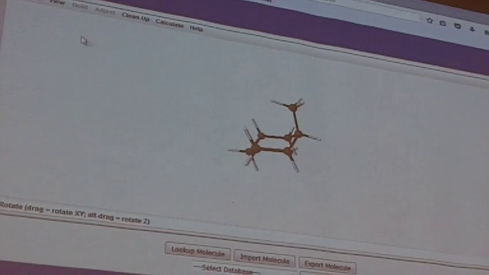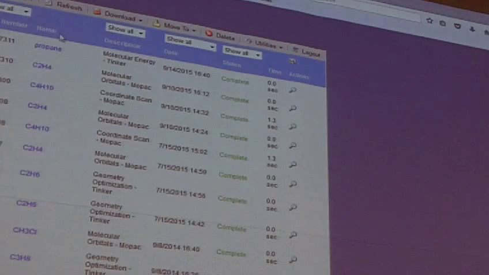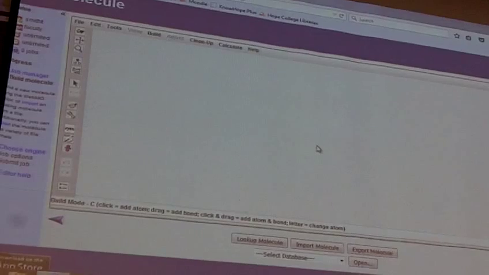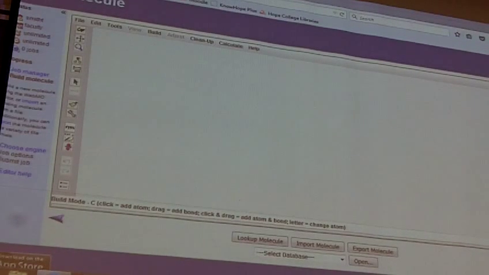All right. So now let's start another new job. And now I want to show you how to find electrostatic potential. You're going to do that with ethane. We're going to do it here with chloromethane.